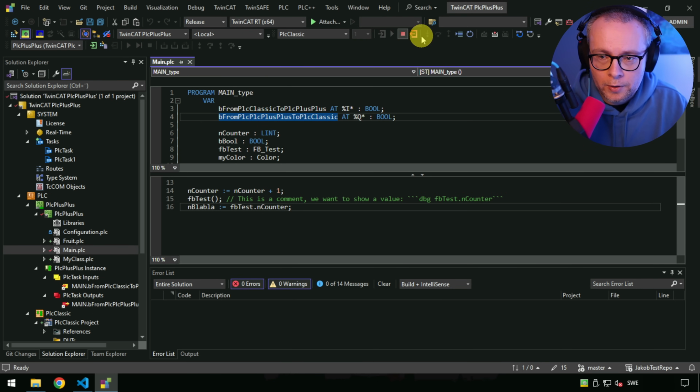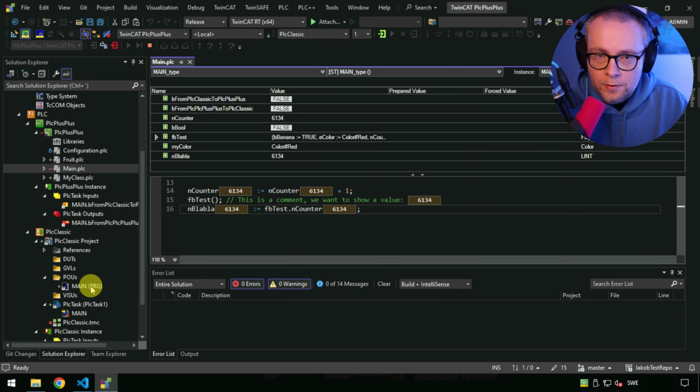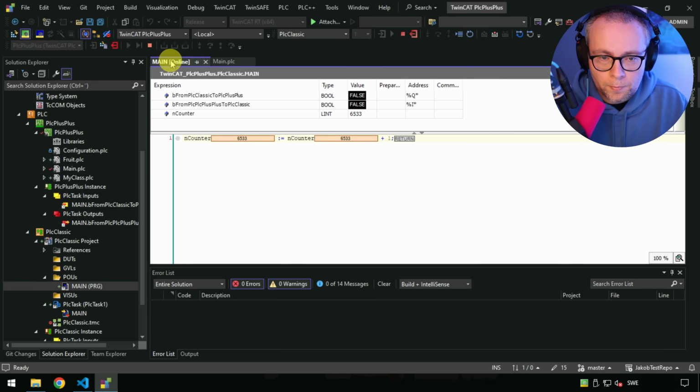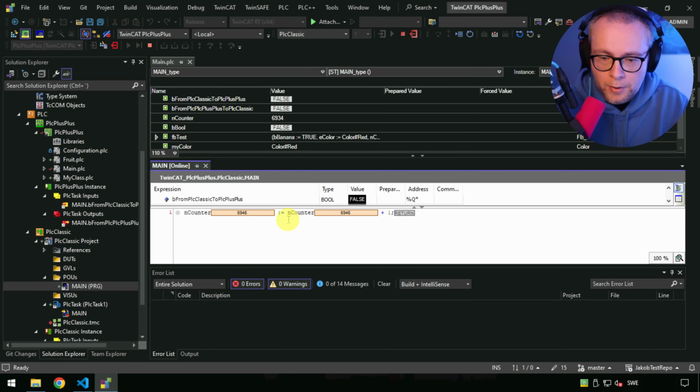So if I do a logout here, that's the wrong one. If I do a logout here on the PLC, and then I'm going to open the Classic program, the one you're used to, and I'm going to put them side by side. So I'm going to do something like this. So we have both of them here.